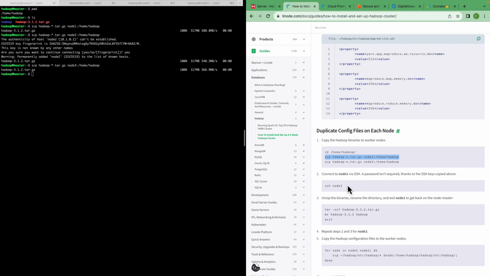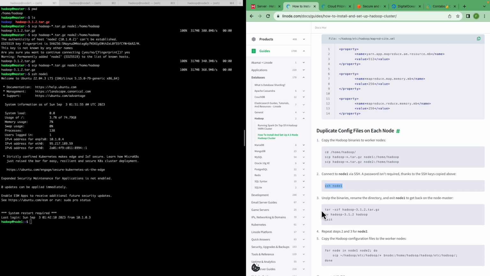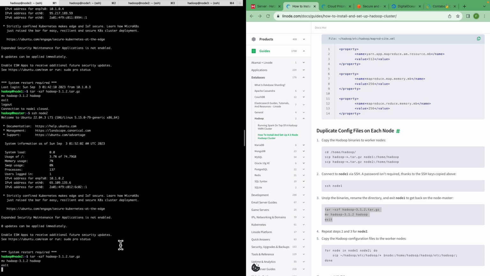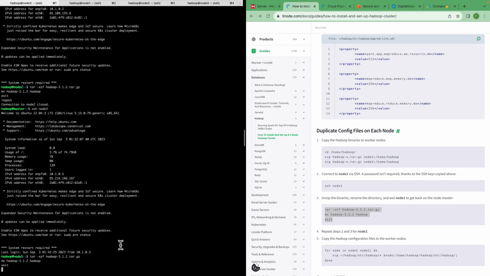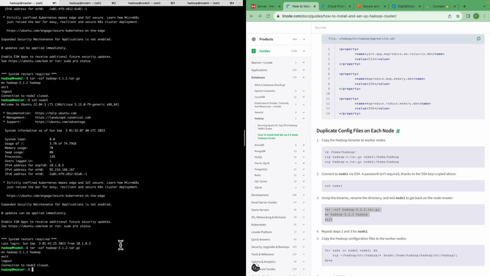All right, then basically we can SSH into the nodes. Let's say node 1, then we can extract it and rename it into the same structure as in the master, and then we can exit it. It will take a bit of time. All right, now node 1 is okay. Let's go to node 2. We'll do the same. Go to node 3. We'll do the same. All right, we are good to go.